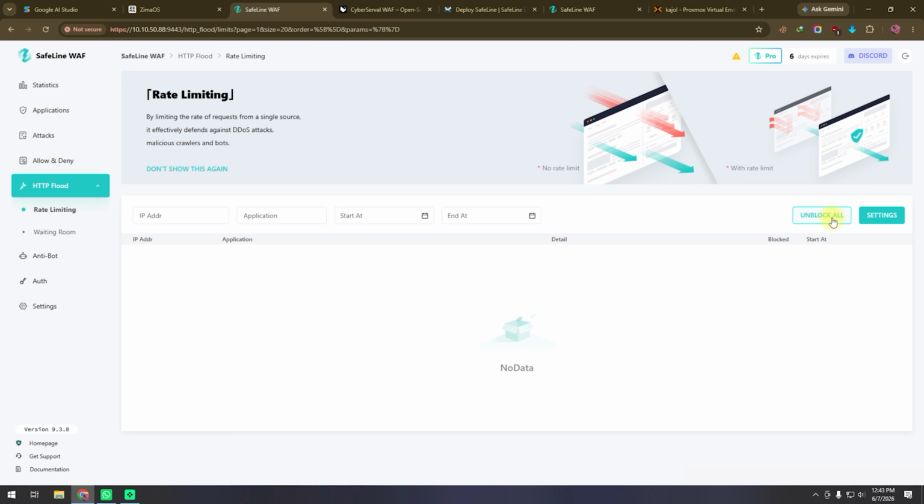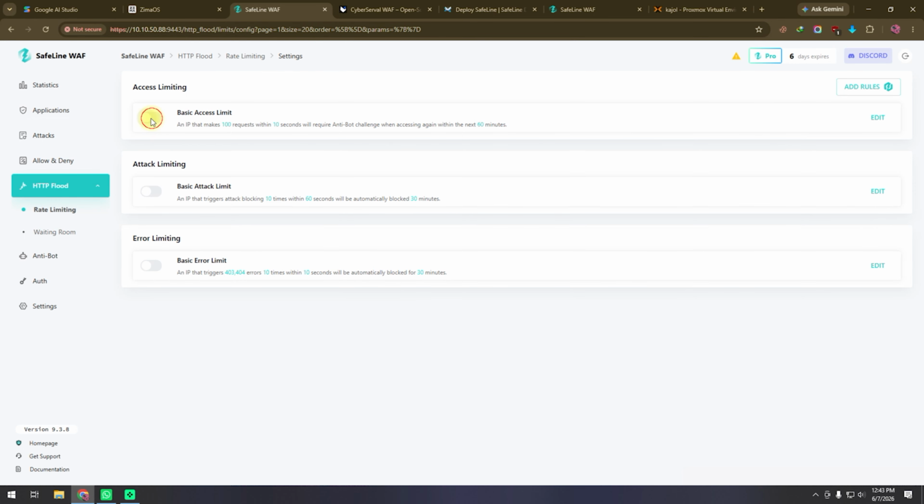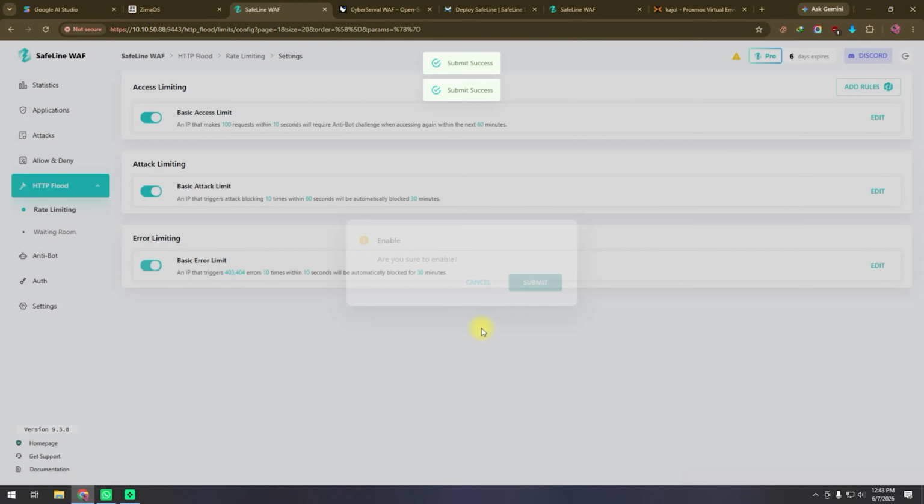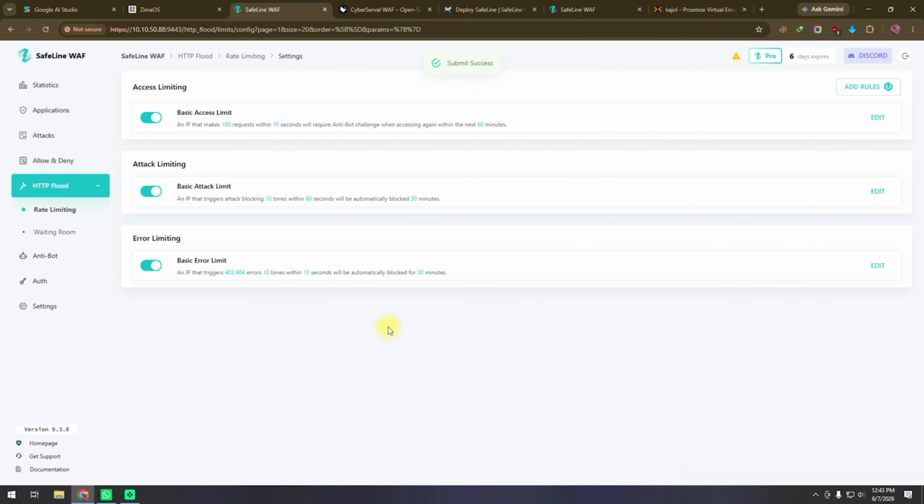Okay, next we have HTTP flood. You can also unblock things from here. If any website is blocked or has been blocked, you can unblock it here. You can configure its settings, such as access control. For instance, you can set it so that if 100 requests come from your IP within 10 seconds, it will be identified as a bot. There are many other such features that I am enabling here.